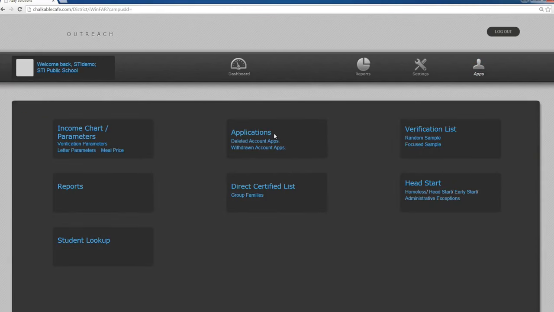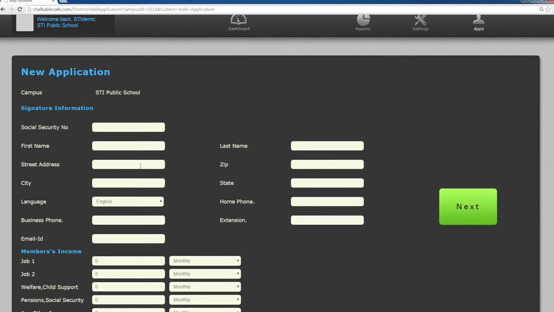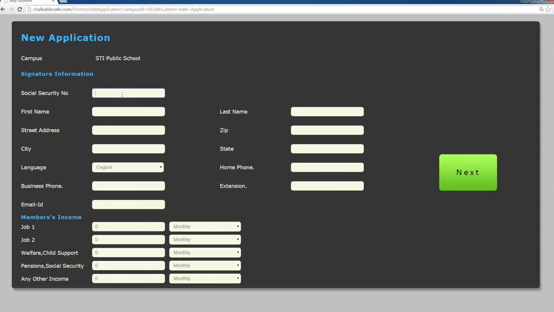To create an application, simply click Applications and Add Application. From here, you simply provide the last 4 digits of the Social Security number, or you can leave that blank if the parent has not provided the number. Enter in their first name and their last name, street address, and zip code. You can leave the city and state blank, since they will fill in automatically as long as you've entered in the zip code once you hit next.